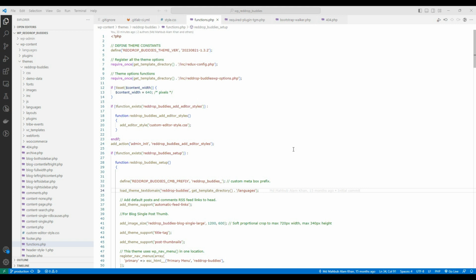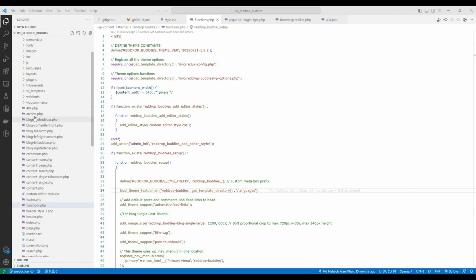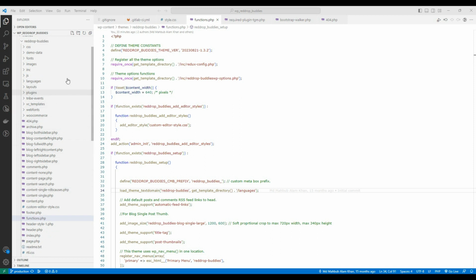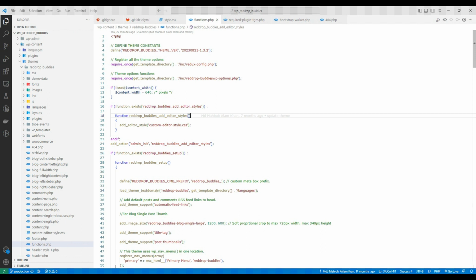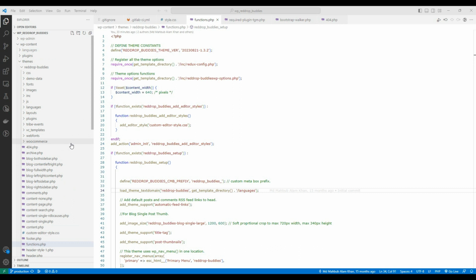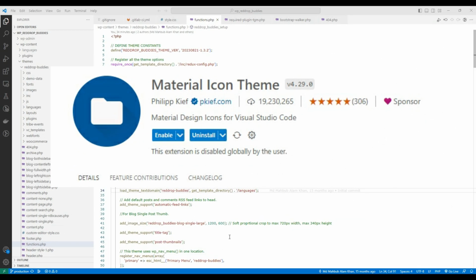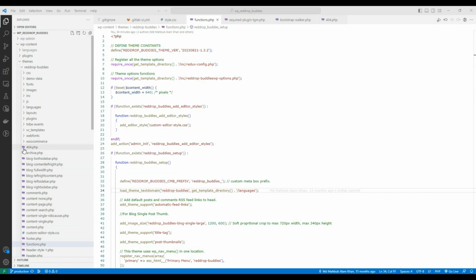Hello everyone, and in today's video tutorial I'm going to show you a very quick tip for VS Code, and the tip is how you can change the look of these boring file icons into this. There is a cool VS Code extension called Material Icon Theme, and this will change the look of these boring icons of the files into something different.